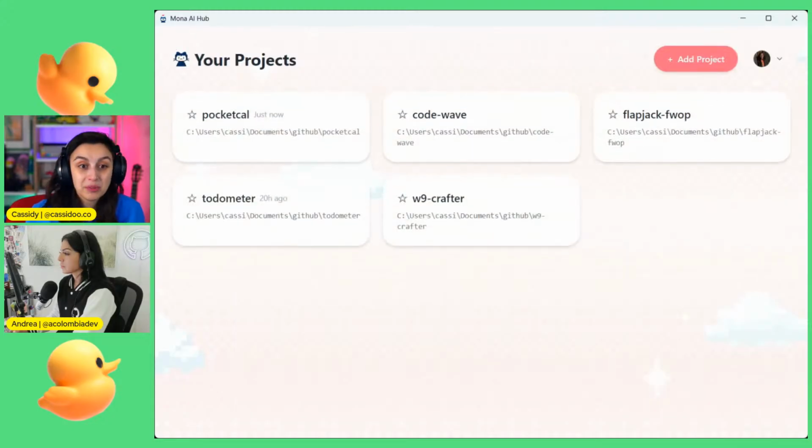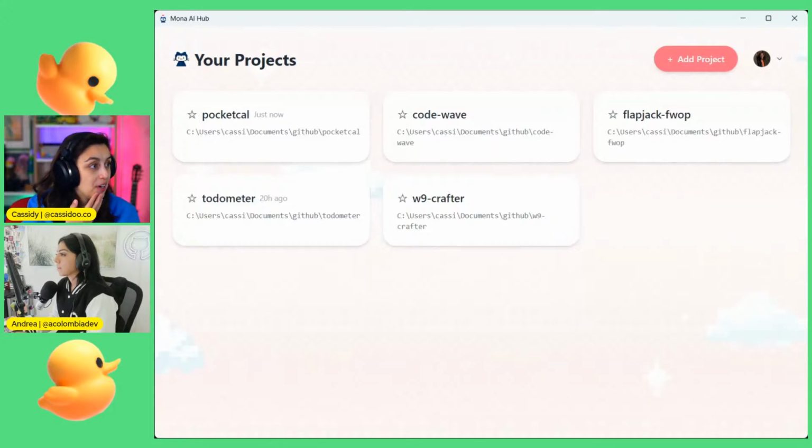But anyway, that's the little app that I made. That's beautiful. Not bad, right? It's made with Electron and React, and it was very fun to just kind of dabble with it.